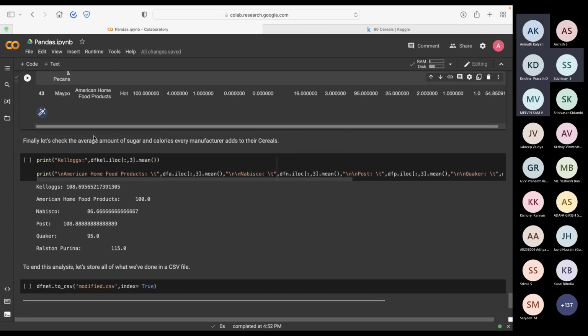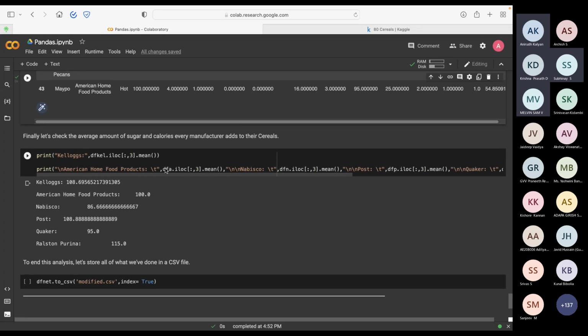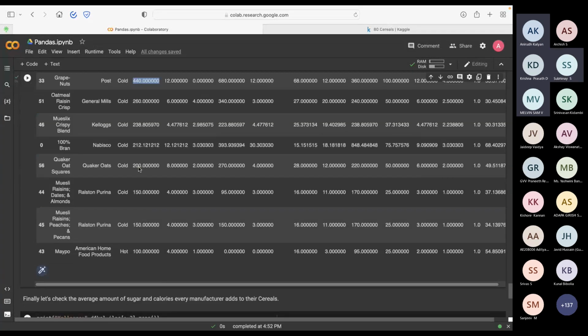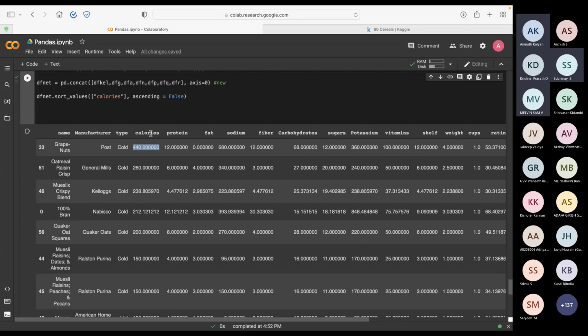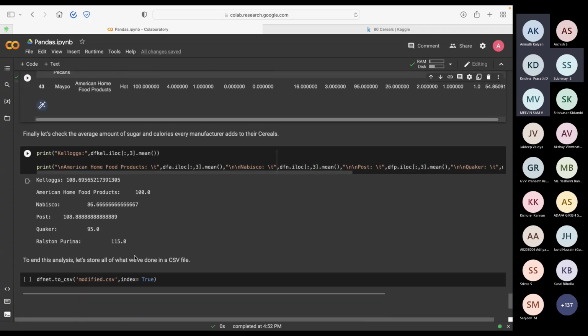And now, finally, what we are doing is checking the average amount of sugar and calories every manufacturer adds to their cereal. Right now I've mainly done calories, the third column's calories, if you can see 0, 1, 2, 3. So I have done it based on calories. You can do it based on sugar as well. So what I'm doing is integer locating, colon comma 3. This colon basically tells you to choose all the rows.